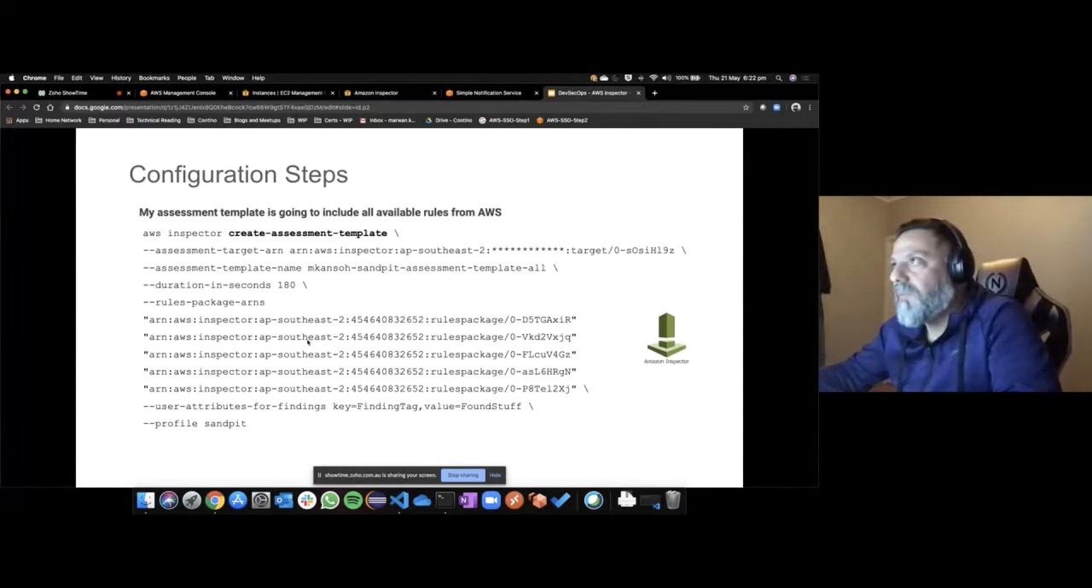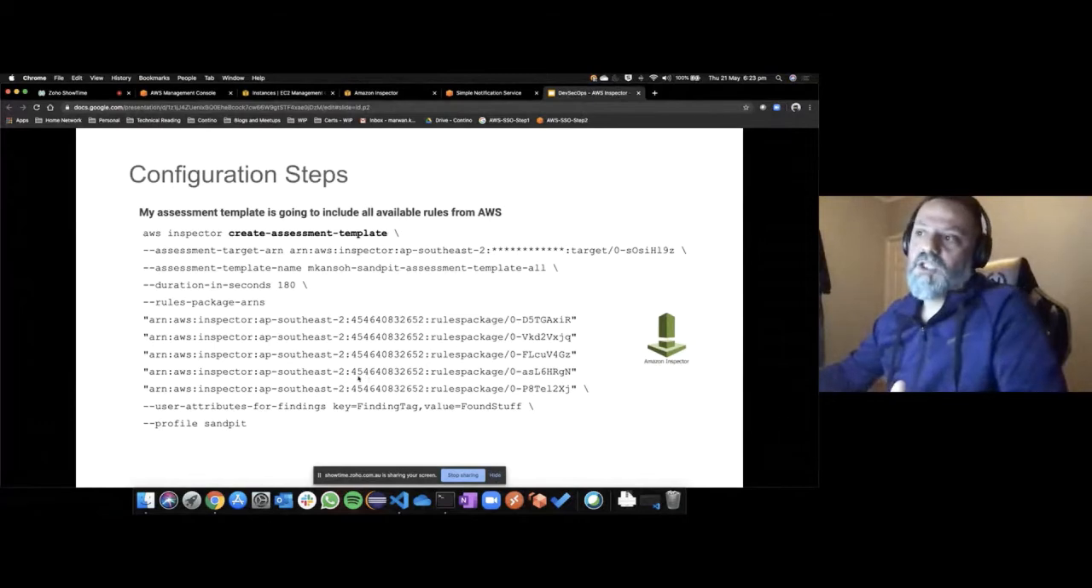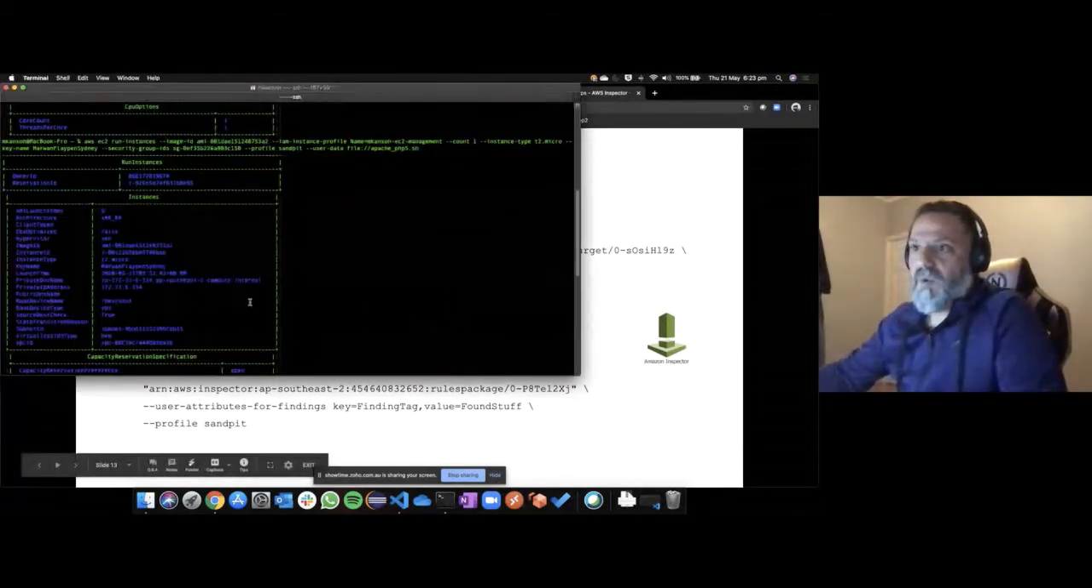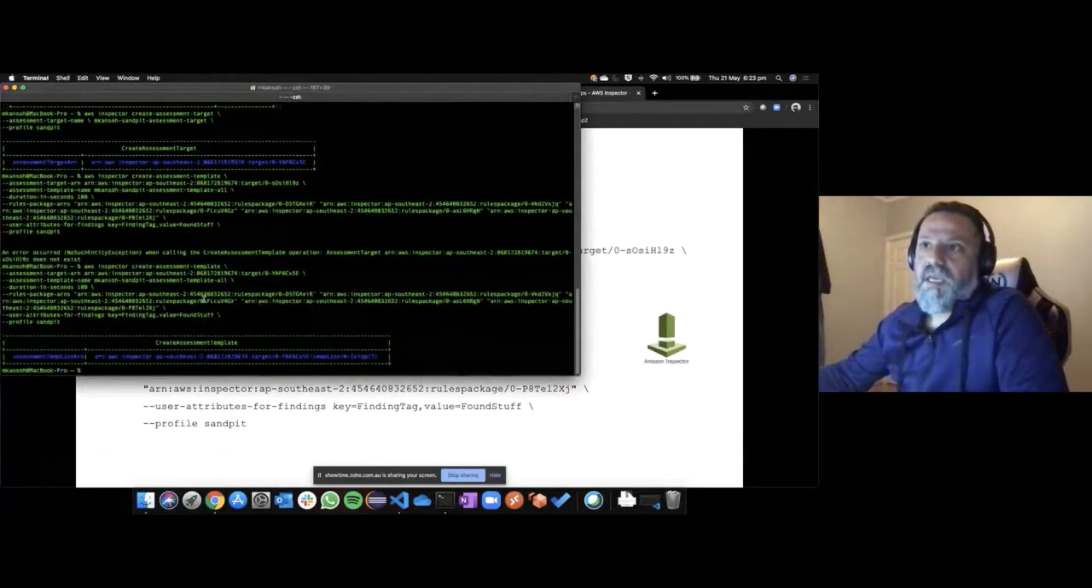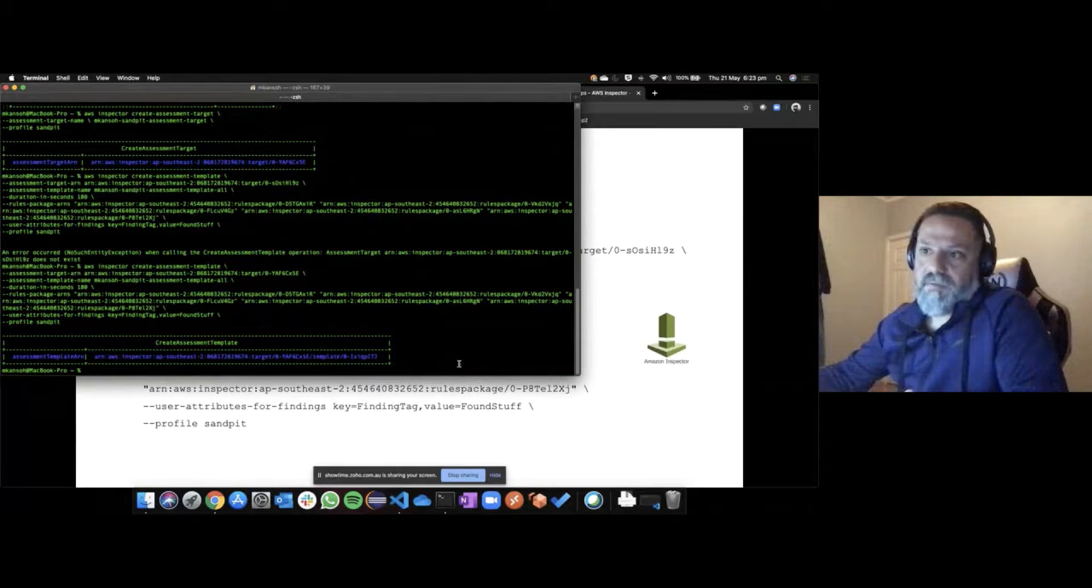So every time there's an update to the CIS benchmarking rule package, you get the update automatically. You do not have to do much as long as it's included in your assessment template. And when you run the assessment template, the idea is this is what you get, an ARN for it, not much more.